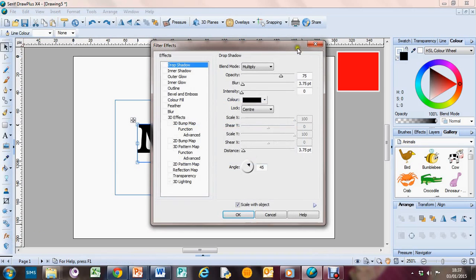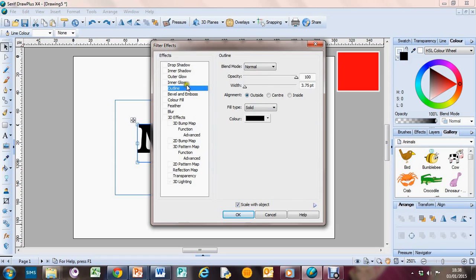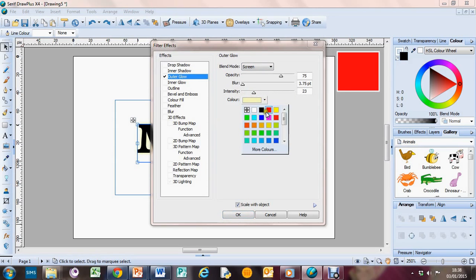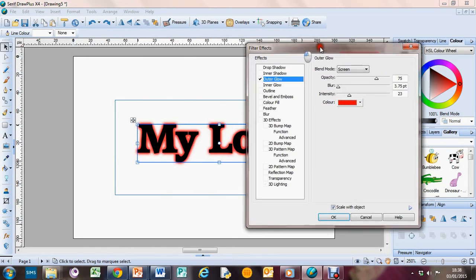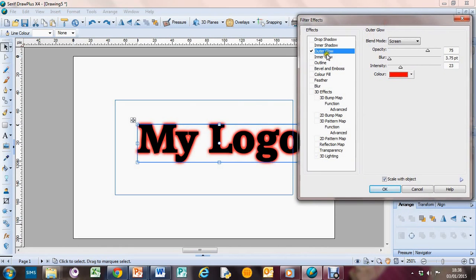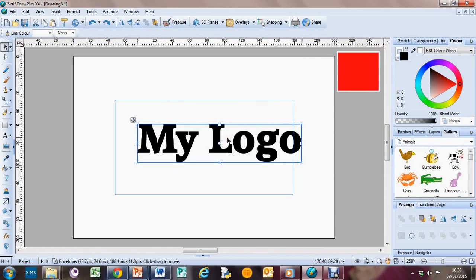We can also, if we put on FX, get lots of drop shadows, inner glows, outer glows on text, bevel and emboss, and just play around with these. It's up to you to have a play around with them, so you can put outlines on things, outer glows. So let's have a look at that. Let's say we want a red outer glow on that text. Can you see that in the background? There we go. And again, you can play around with that to your heart's content. So that's my logo there.